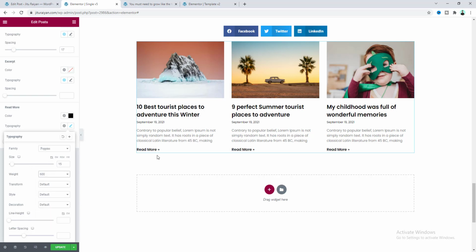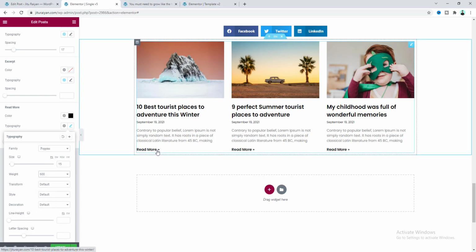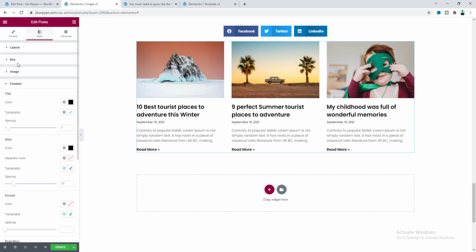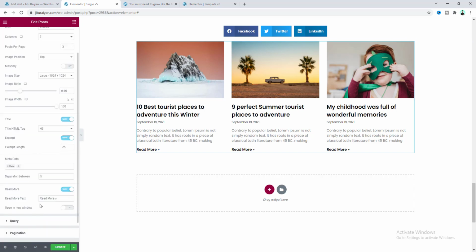Okay, and here we also don't want this icon after this read more button. So let's go to the content, and here you can see this read more text. We will remove this part from here.